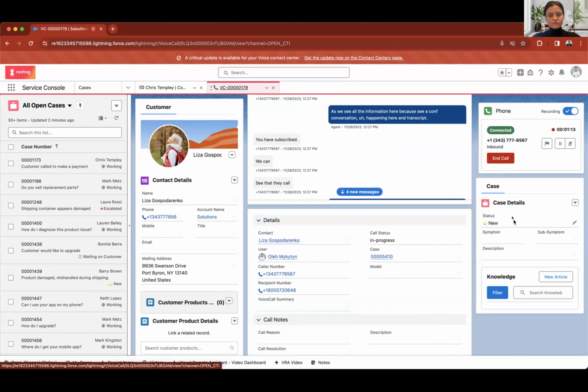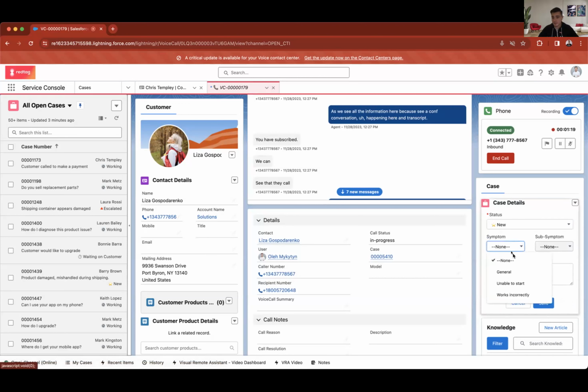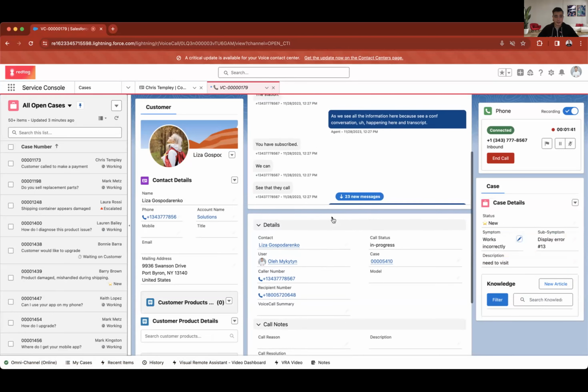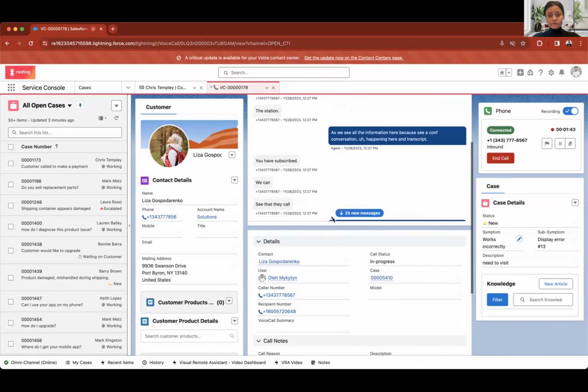And if we need to create a case, here we have a section, for example, to create a new case. So now what I heard, there are some issues with the display, so it works incorrectly. And for example, we can choose symptom display error number 13. We can add some comment here. Need to visit. And we can create a case from here. So the case is created.